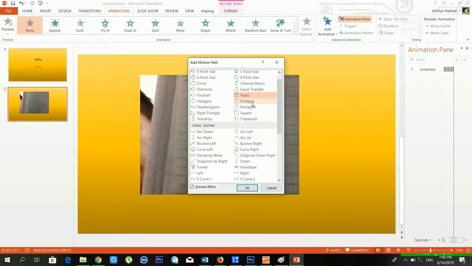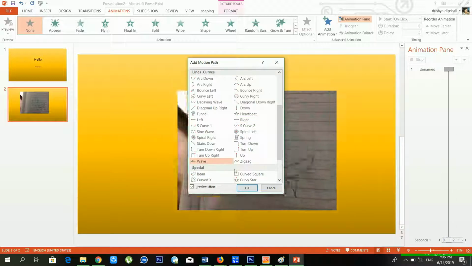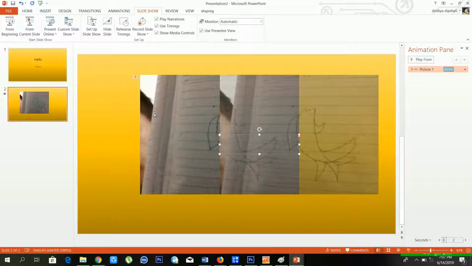You can use Heart, you can use Octagon, you can use Down also, you can use Right. There are lots of motion paths available, or you can use the Wave also from here. So I think this is an amazing feature of Microsoft PowerPoint. Now you can see there is a beautiful animation playing inside my presentation. So you can also use these features to make amazing Microsoft PowerPoint slides.